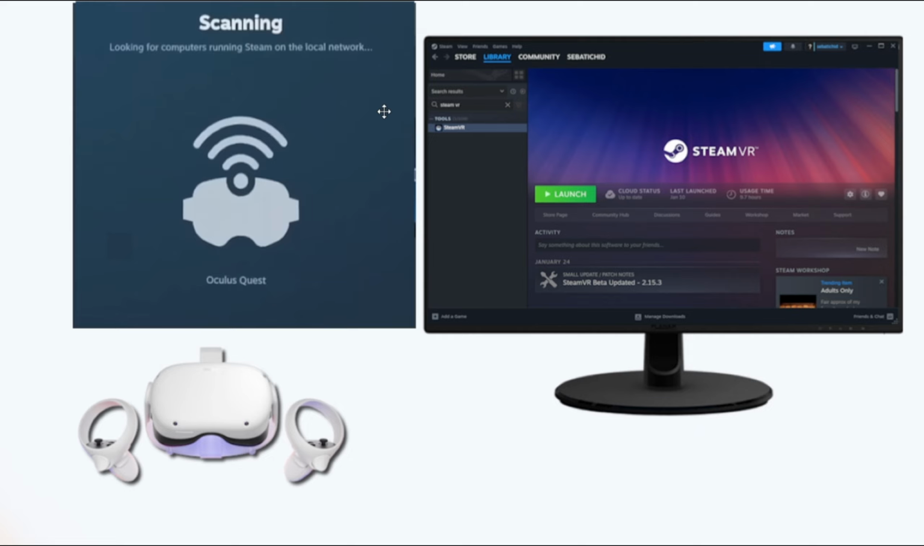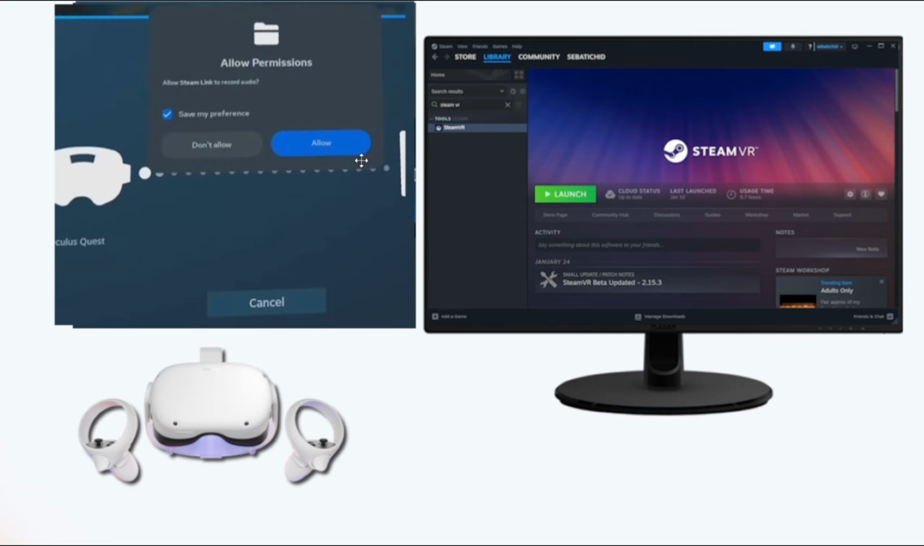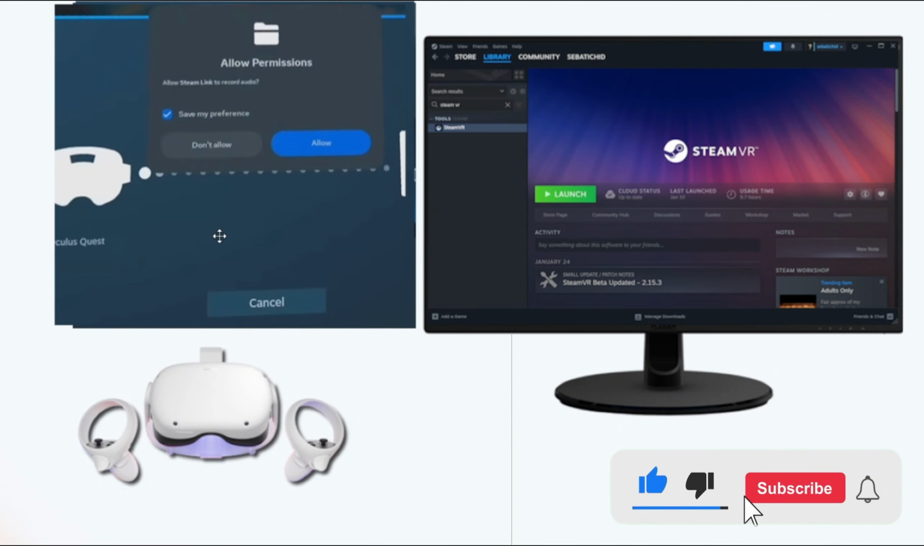Then once your PC shows up, it's gonna look something like this on the computer selection. There should be a name for your PC, but you can go ahead and choose your PC, of course, and press on connect. Once you press on connect, it's gonna ask for a few permissions. You're gonna go ahead and allow that, and then wait for the connection, and that's pretty much it. Your Steam will now be connected to your Oculus Quest.